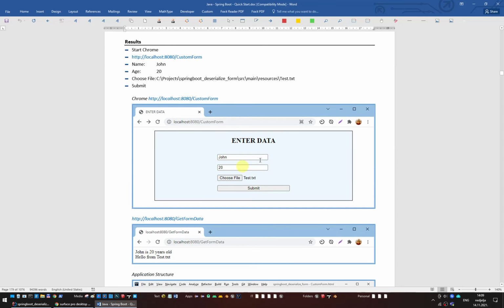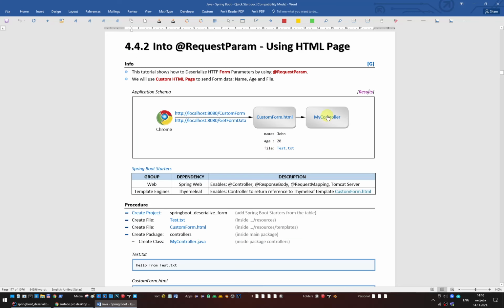So this is how our custom HTML form would look like. And here we would be able to enter name and age of the person and then to upload a file. So first we need to create this HTML file, and in order to be able to work with that, we also need to include this Spring Boot Starter dependency Thymeleaf, which enables the controller to return a reference to a Thymeleaf template, in our case this HTML file.